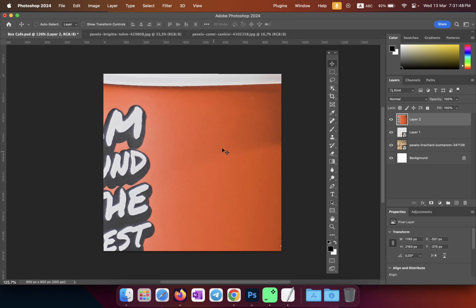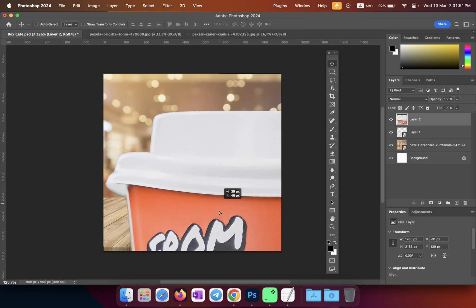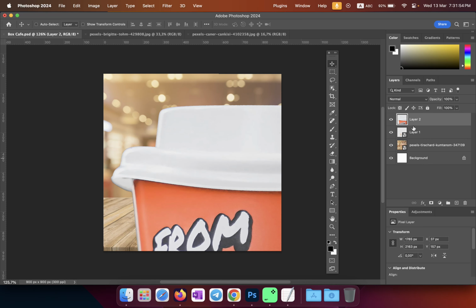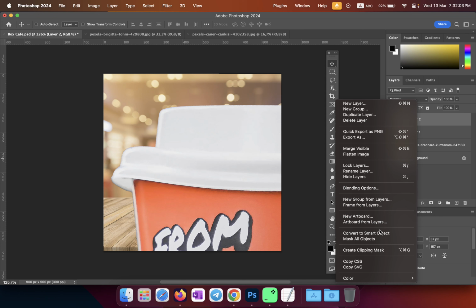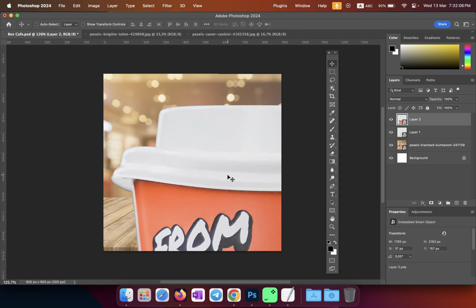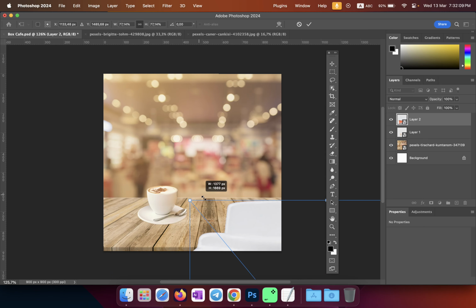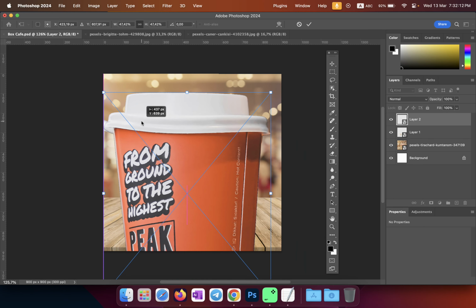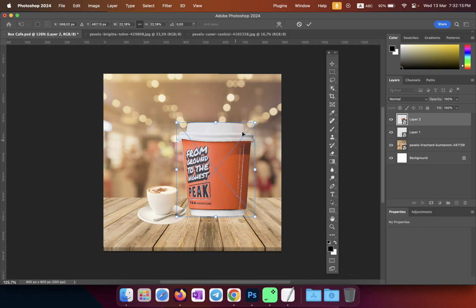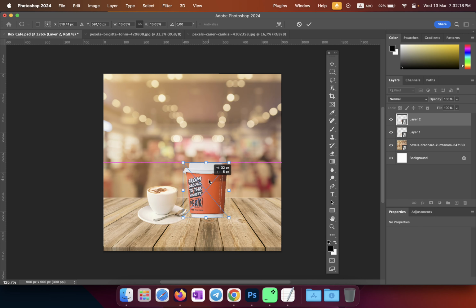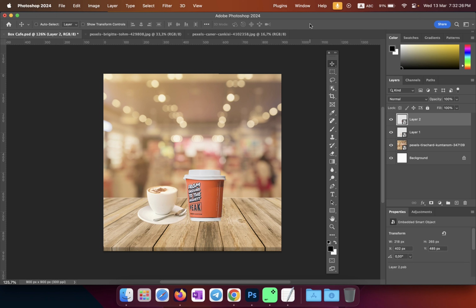And before we resize this cup to the smaller size, please remember to right click on the layer, not on the picture, on the layer, and convert to smart object, right? And now you press Command T or Control T, you resize your cup to the size you want, right? So let's say I put it here, it's bigger than the white cup, and you just press enter or Command Enter, Return, right? So we got two already here.